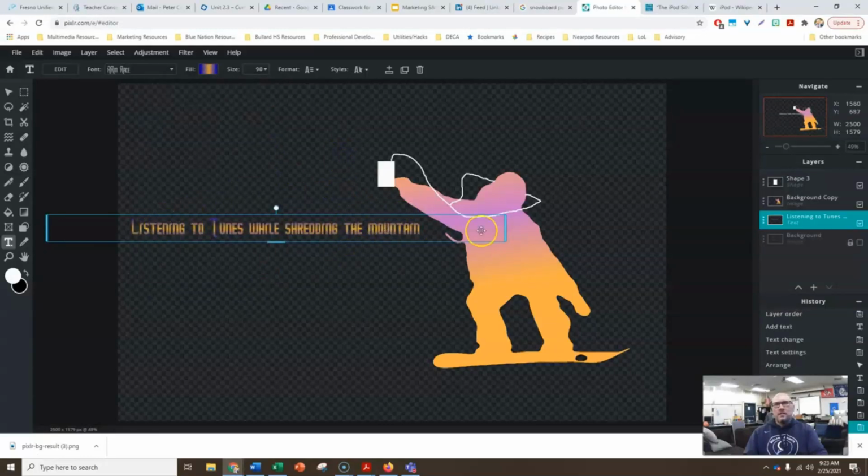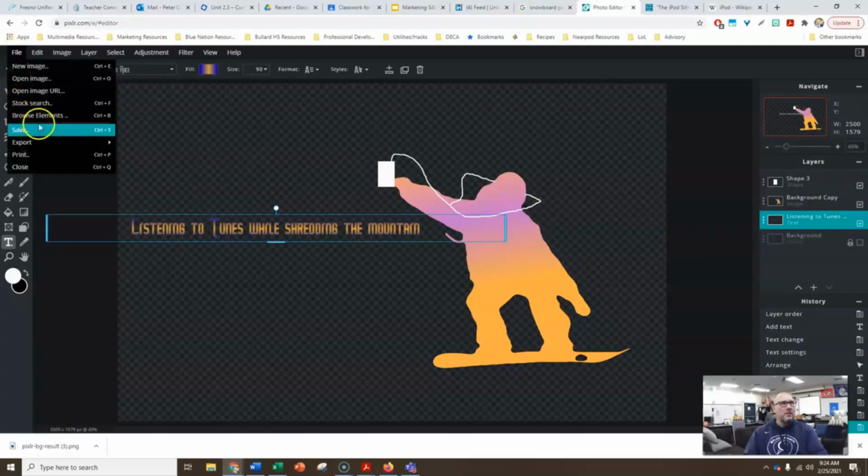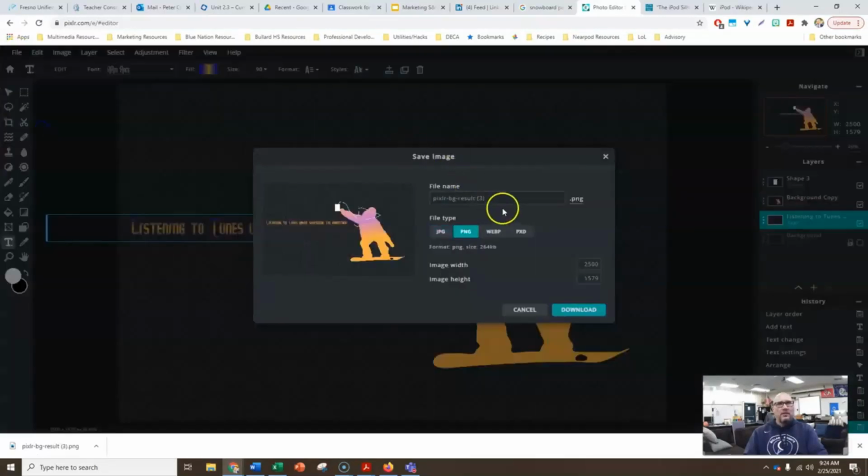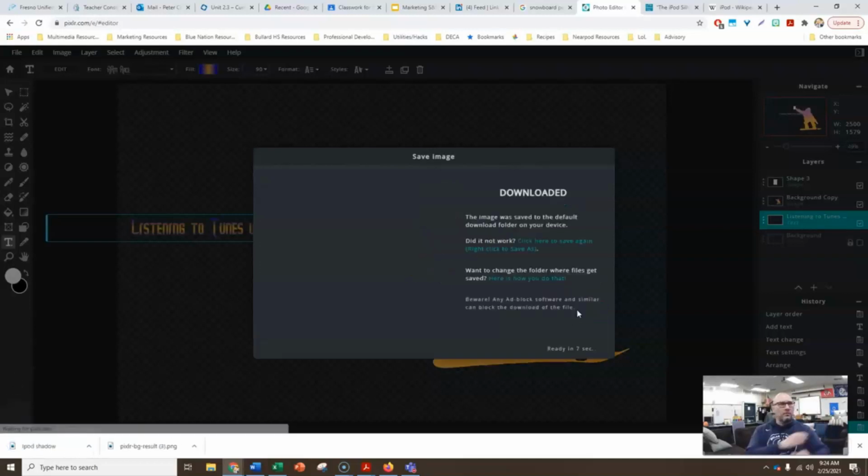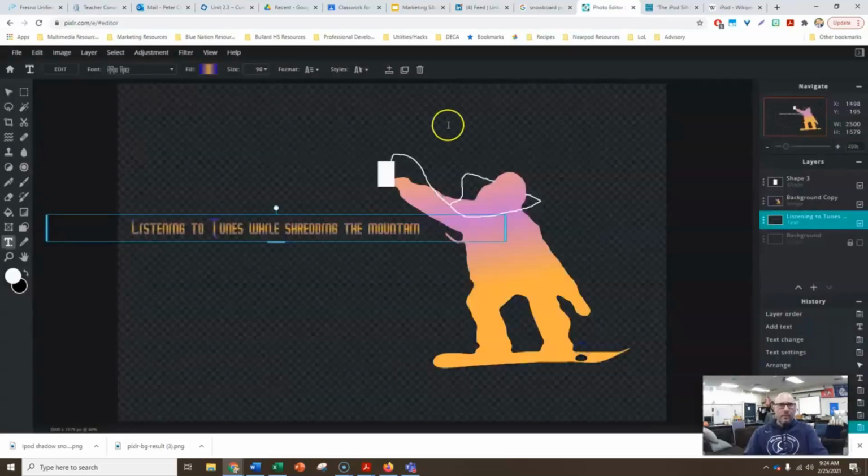So now I've got my text, I've got my shape, my background, my text, and I think I'm good to go. So then we just kind of save this, and we'll save it as Ipod Shadow Snowboarder, and PNG or JPEG works, and then download it, and that's one. You'll need to do 2 of these. So using this video, you'll be able to know just what all those steps were.